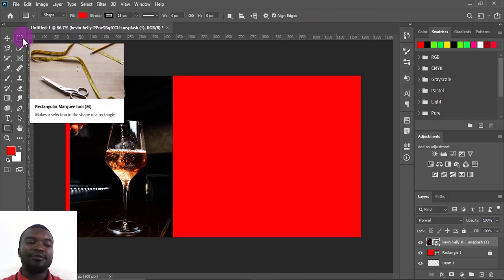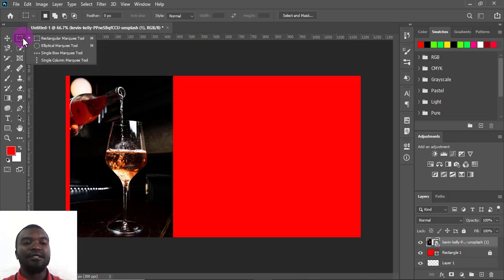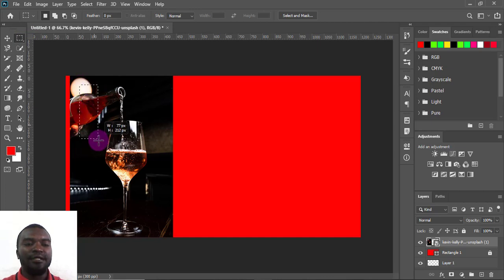Then the next thing I'm going to do is use the rectangle Marquee tool. So I'm going to click this one, and right click this one like so. I'm going to draw something from here like so. I'll tell you why. I'll just draw it up to here. Then I'm going to choose select and mask.